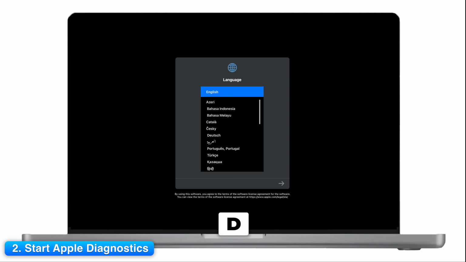Now, let's start Apple Diagnostics. The steps are a little different depending on what kind of Mac you have. If you have an Intel Mac made between 2012 and 2020, turn on your Mac. Then immediately press and hold the D key on your keyboard. Keep holding until you see a screen asking you to choose your language or a message that says, checking your Mac. If that doesn't work, try Option plus D.